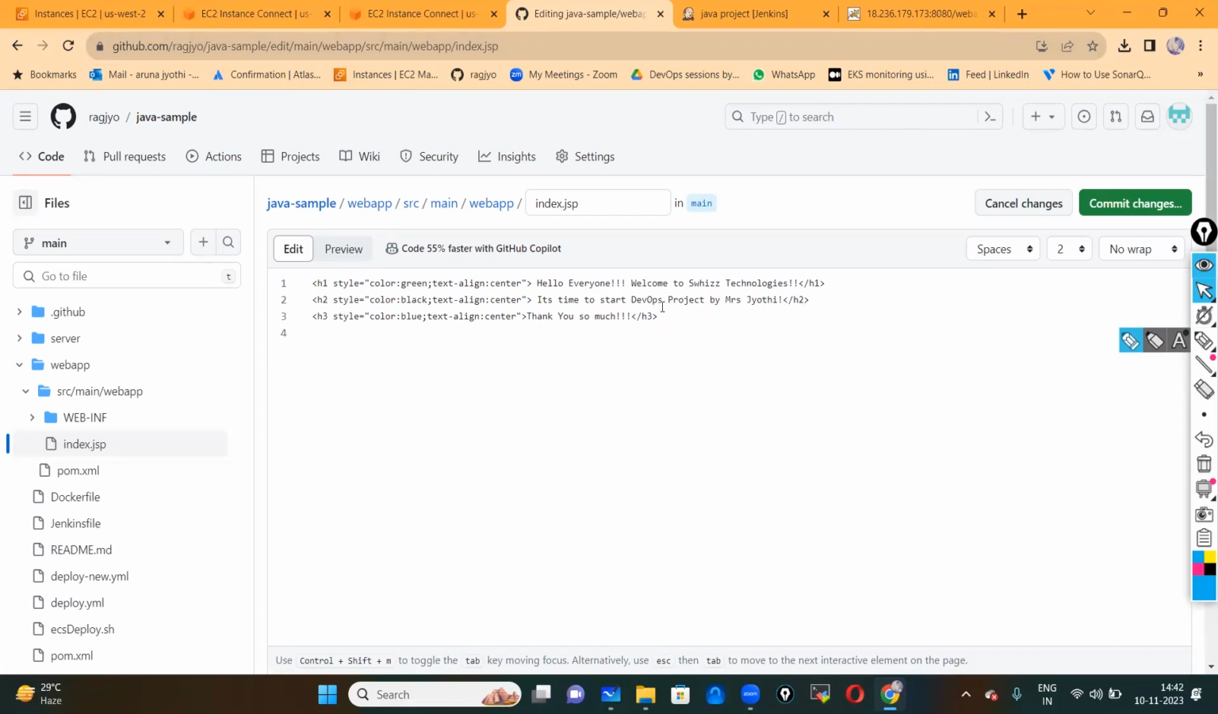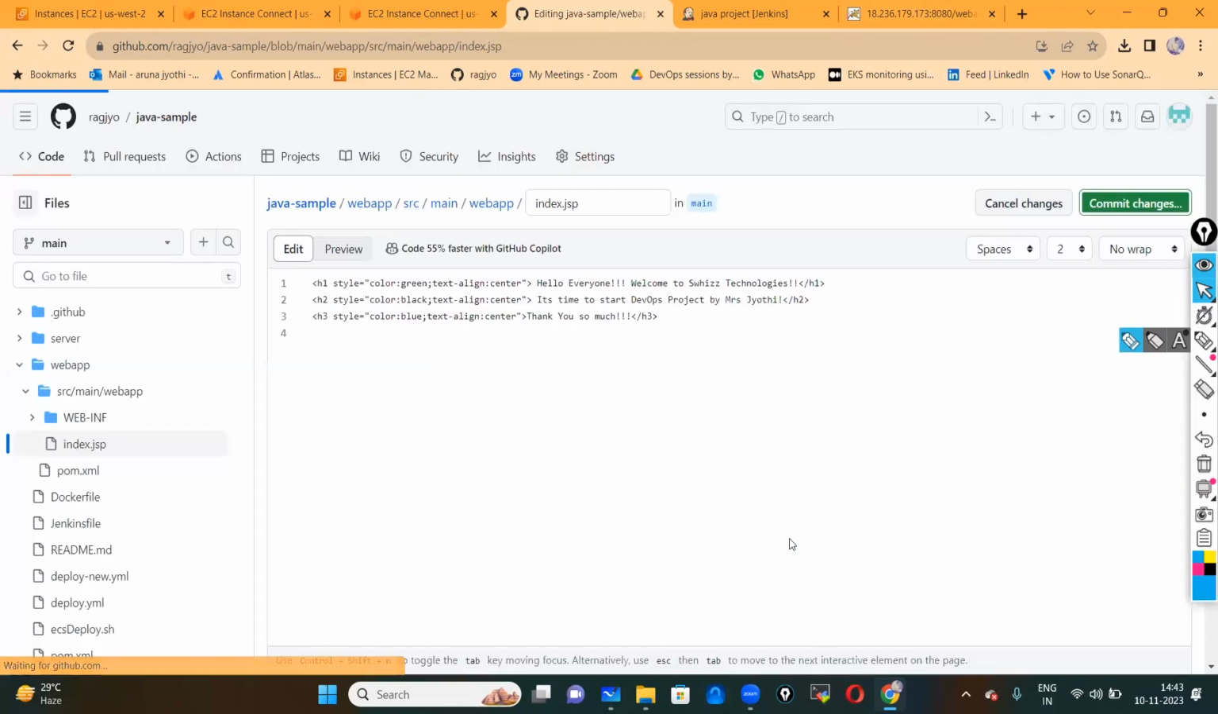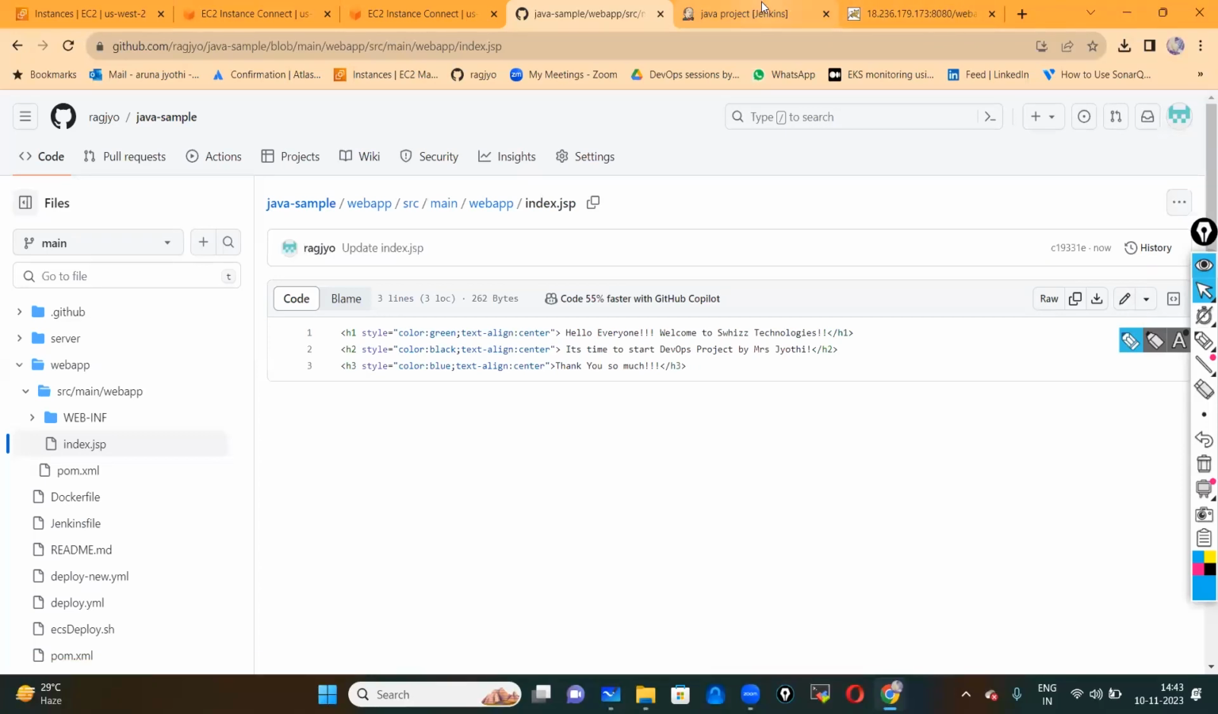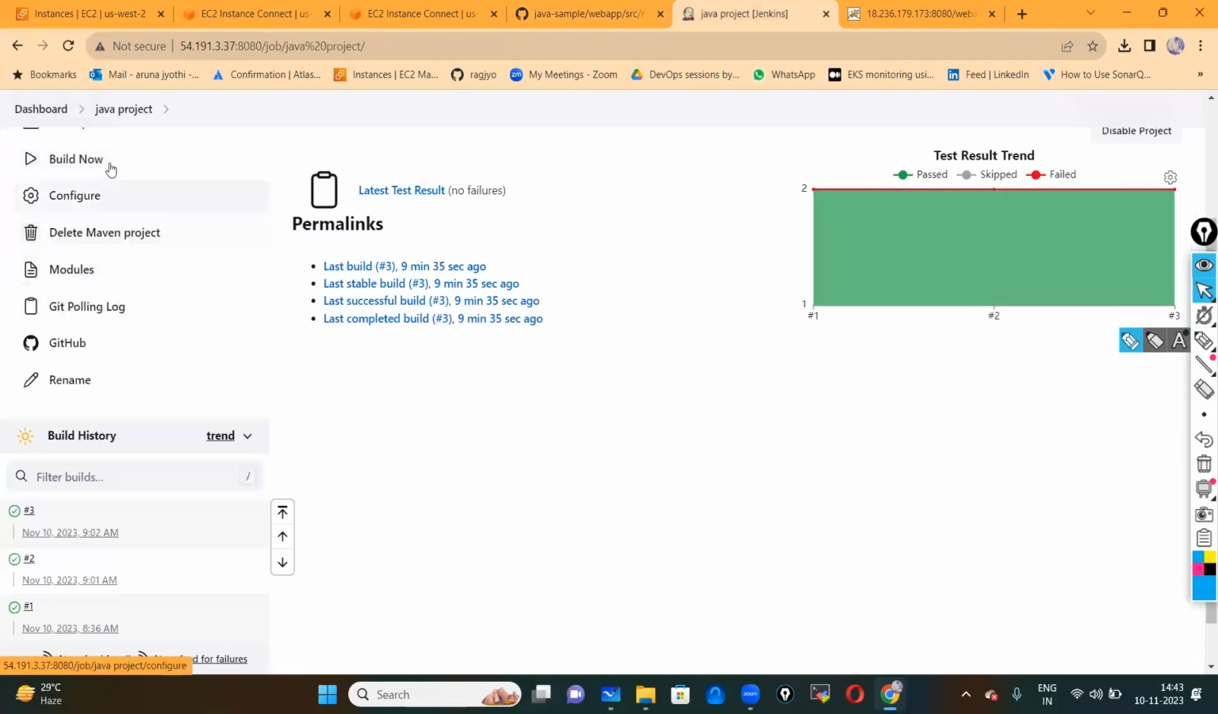I have made a little modification. Even if we make minor changes in the code, it will get deployed into the Tomcat server. Let me commit these changes. So here, let me try to build the code. The build is scheduling.